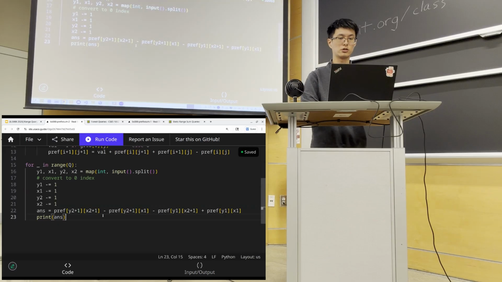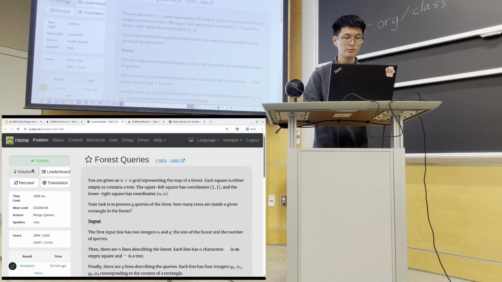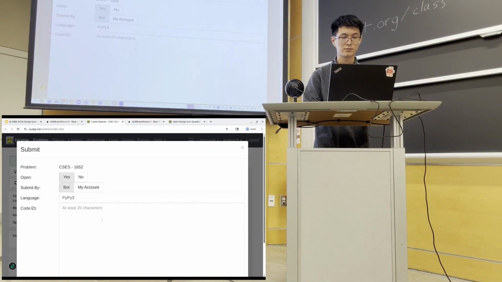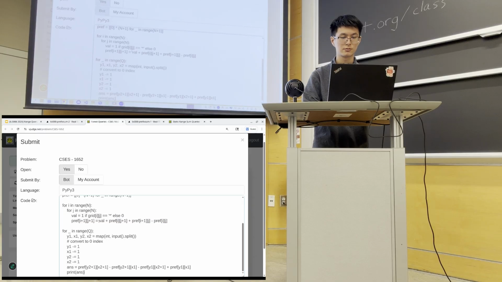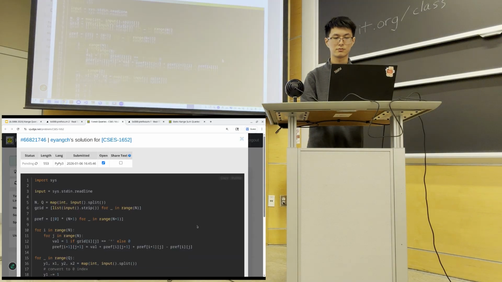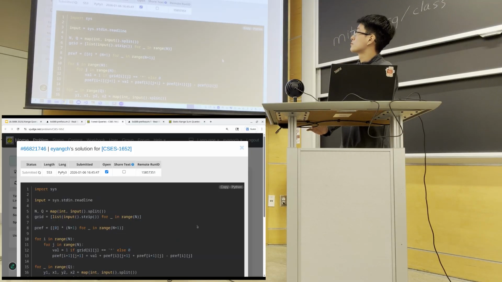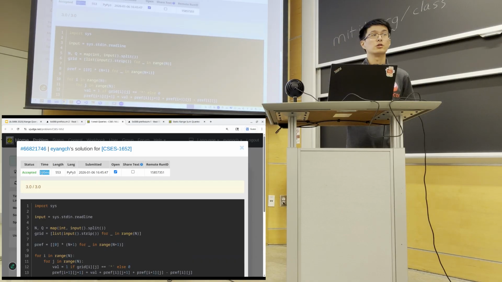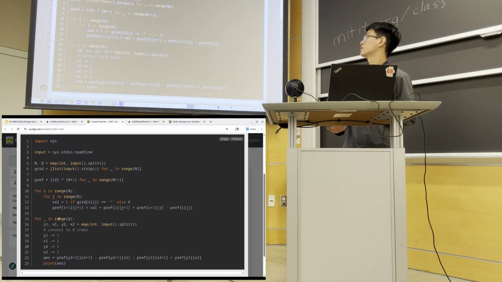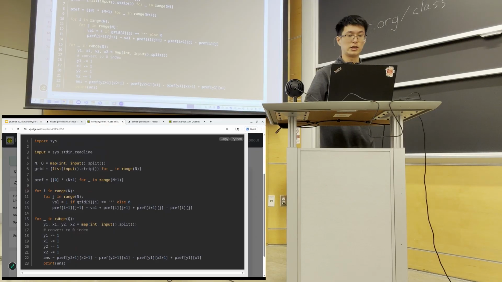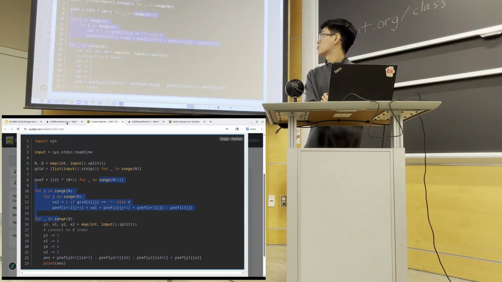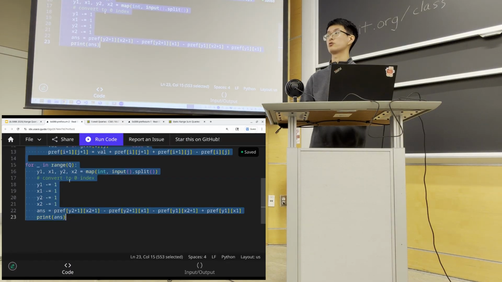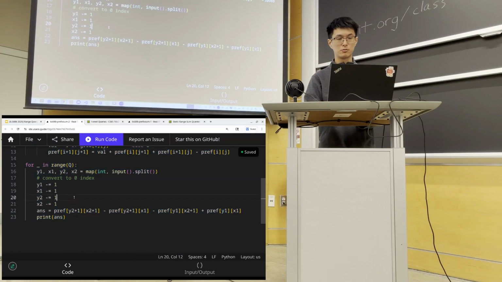So now let's submit our code just to double check. Yeah, okay, so our code works. It ran in 340 milliseconds, which is well under the time limit. If we didn't use prefix sums, we would have definitely gone over the time limit. And yeah, so that's one problem where you can use 2D prefix sums to greatly speed up your program.